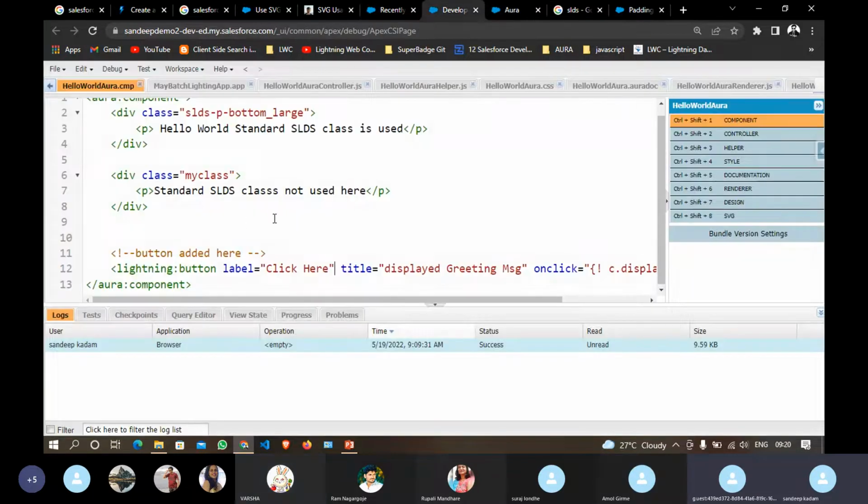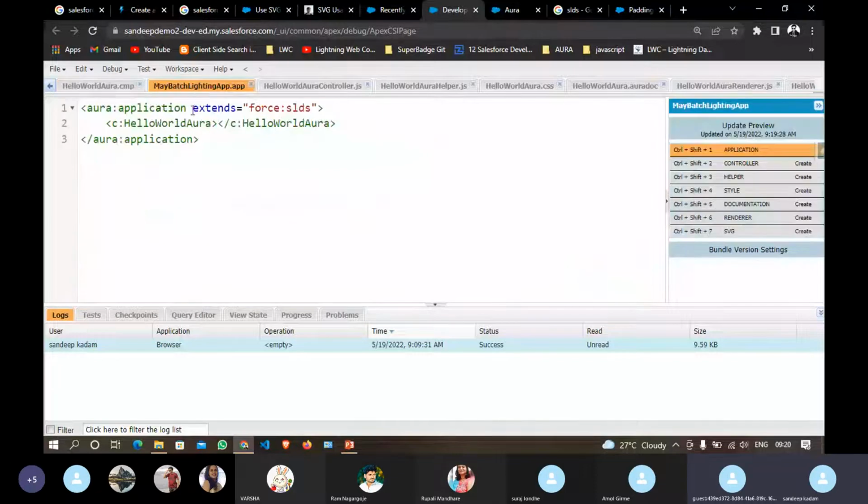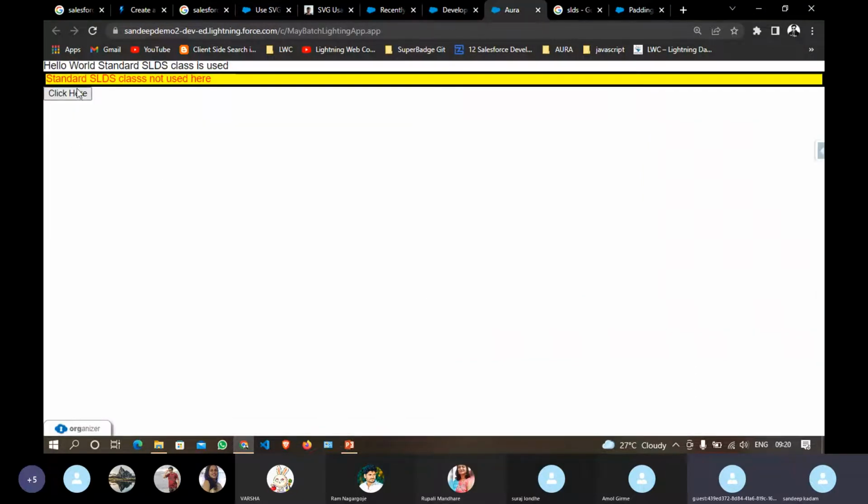Yeah, so we haven't changed any code in the button. We just applied the CSS, custom CSS. Let me show you how the button color is changed. If I remove this, the button is like this.